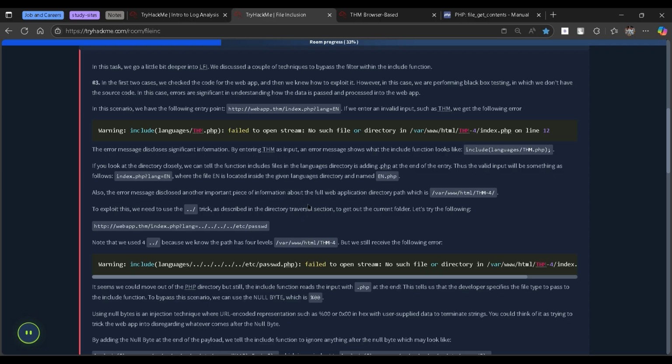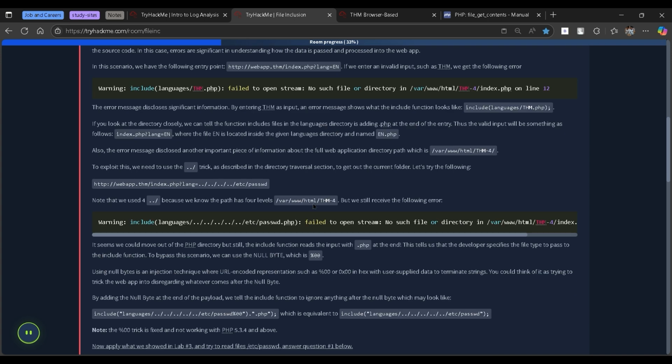In this scenario, we have the following web application interface errors. If we enter a valid input such as THM, we get the following error. It discloses significant information by interpreting the input. An error message shows that the input function looks like language/thm.php.